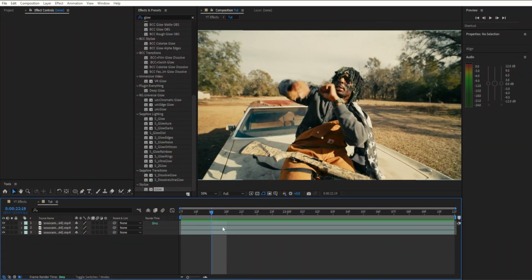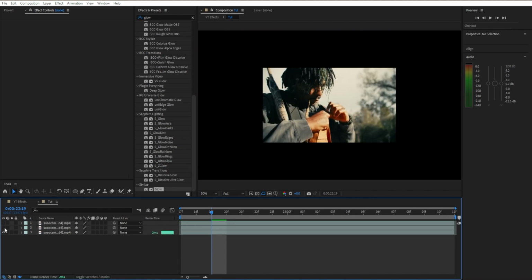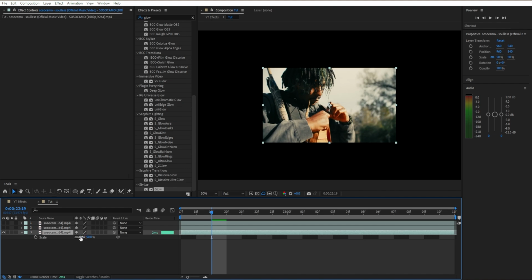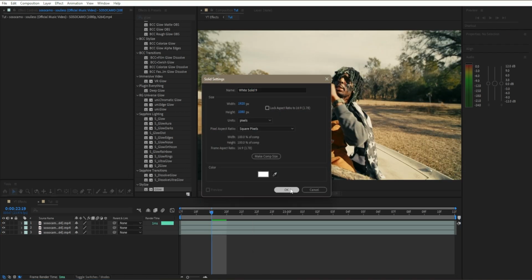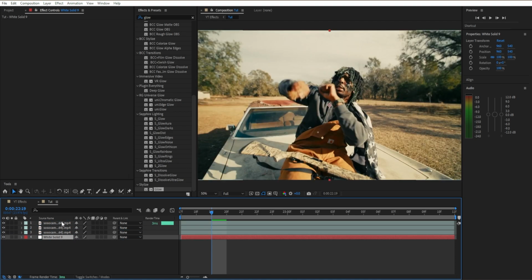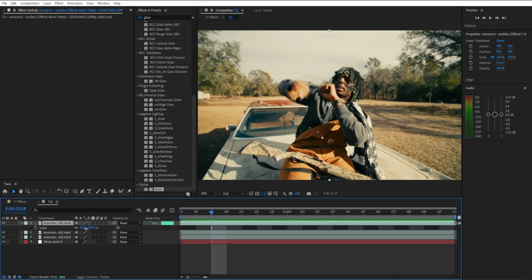Starting off, I already have my 3 clips imported, so it's going to be this clip and this clip as well. So I'm going to go ahead and fix our scale effect. Starting off, I'm going to go to New, go to Solid, click OK, and make sure the solid is under all 3 of our clips right here. And then I'm going to go to each video right here, and scale it down and put it in the positions we want.